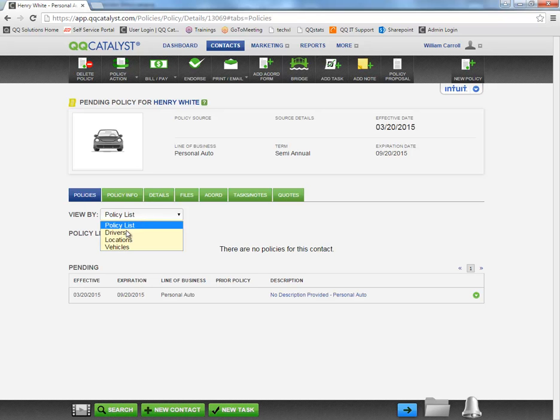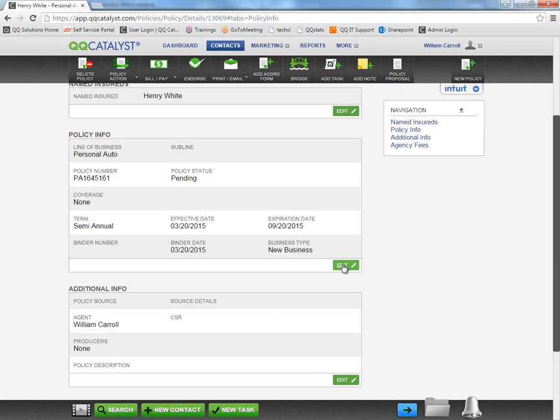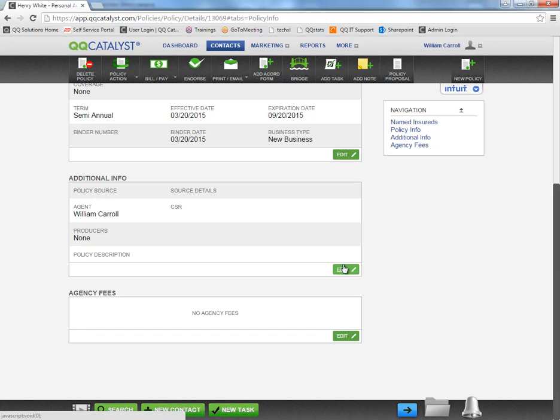Just like before, we can narrow down the policies listed based on the drivers, locations, or vehicles that are listed in the policy details as well. By default, we would be looking at just a policy list showing us the active, expired, or canceled, and the pending policies below. Our policy information that we had entered is all listed here under the Policy Info tab. And just like with the customer information, we can still edit this information to fill it in or to add additional information at a later time.